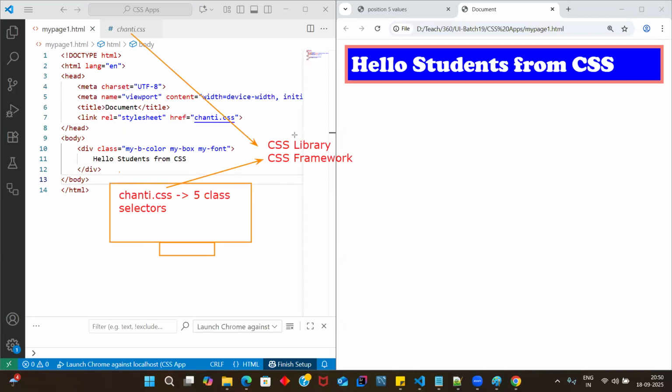Right. Now the next point, guys, is a very important note. In the market, we have so many CSS frameworks. Among them, Bootstrap is one of the leading CSS frameworks. So if I ask you what is Bootstrap, you should say it's a CSS library, or you should say it's a CSS framework.